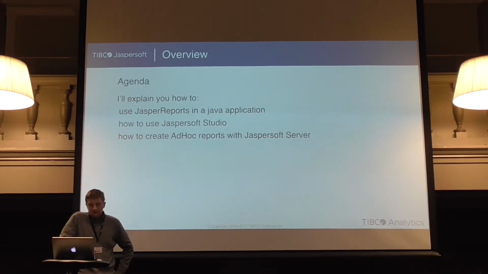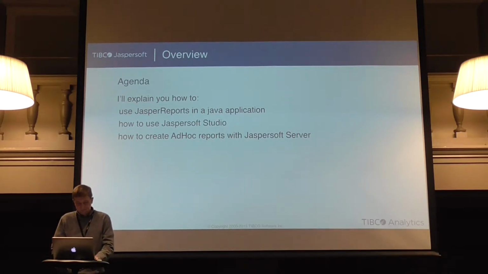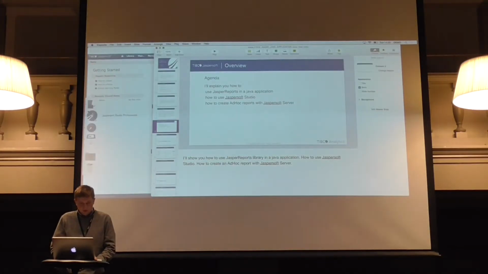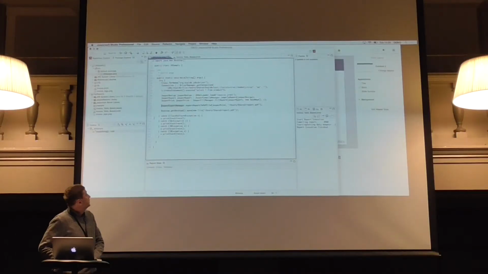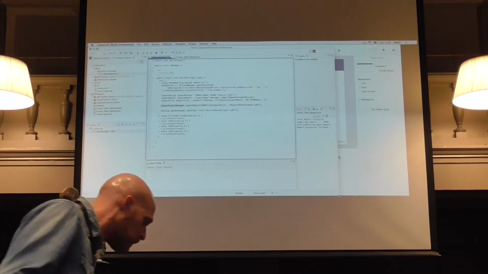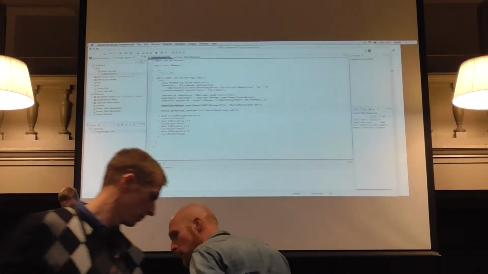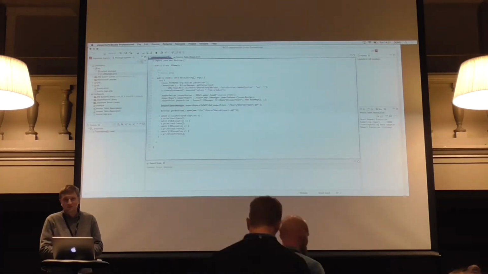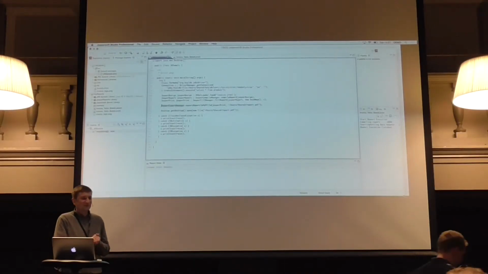So next, I'll make a demo on how to use Jasper Reports library in a Java application. A very simple example: how to use Jaspersoft Studio, how to create ad hoc reports with Jasper Reports server. I'll show some code. So I don't know if there are developers here or not. Probably not.